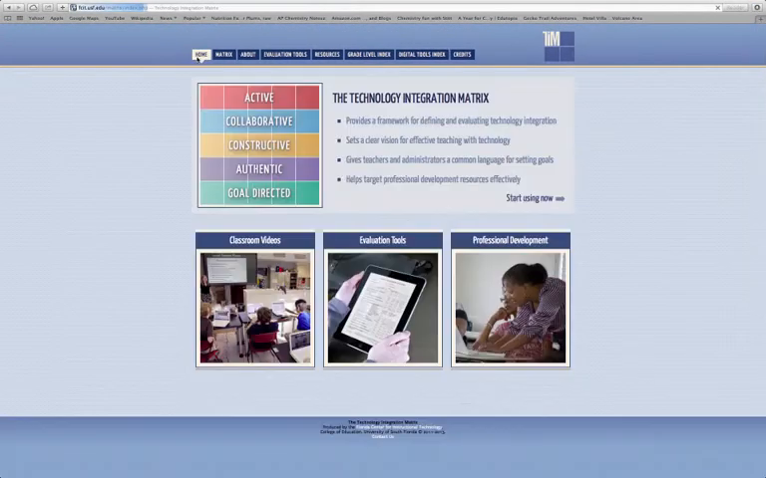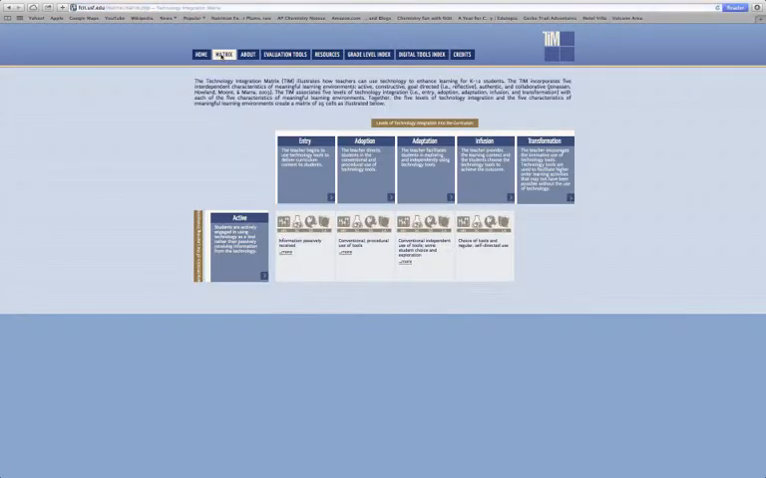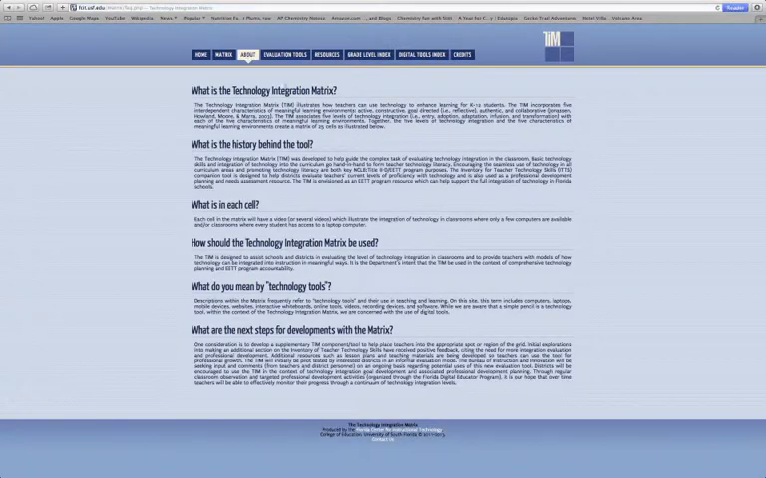Finally, I want to walk through the various pages. The home page is a way of getting to various other pages, so we can use that as a starting point if we wish. The matrix, of course, is what we've been working with. About, here's a place where they basically tell you some answers to some questions you might have about the TIMS.